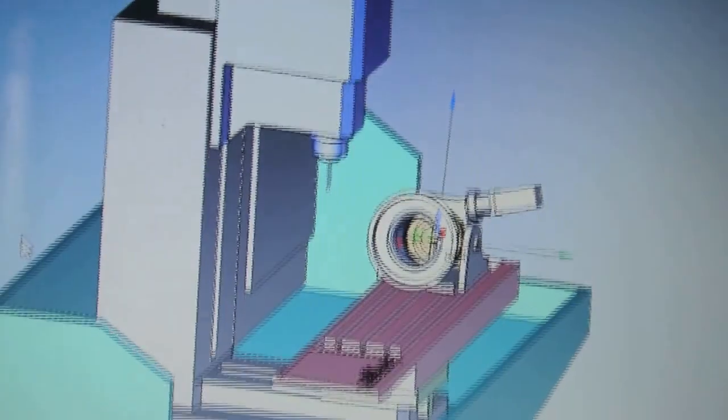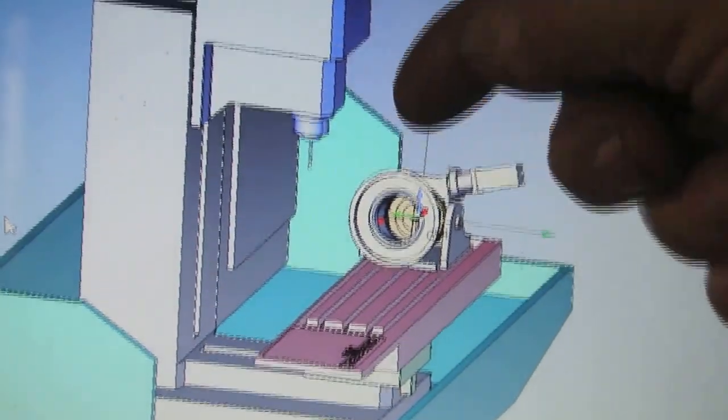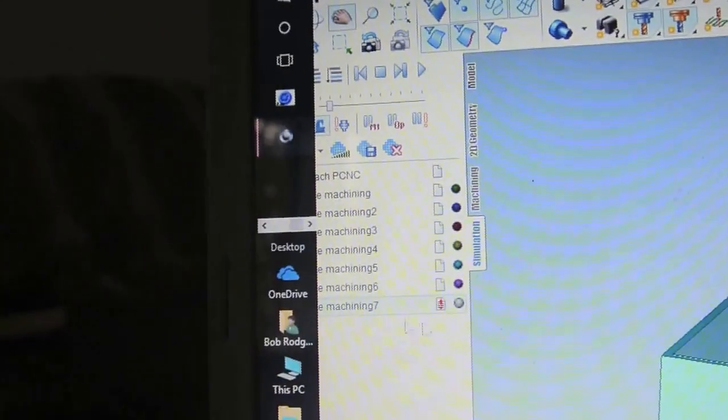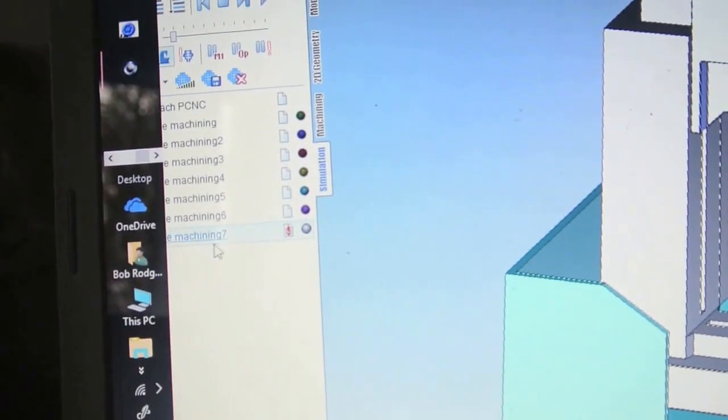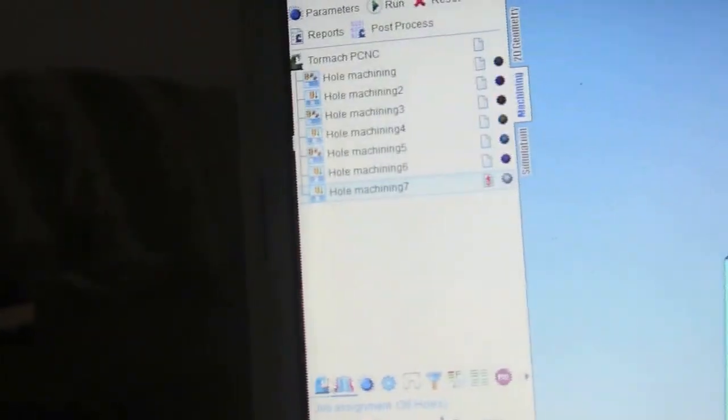Spot a deliberate mistake. The reason it's not showing a collision is because this is at an angle and the drill would clear that. So I need to go back into the hole machining side. I'll come out of simulation, go into hole machining, go back to the setup.